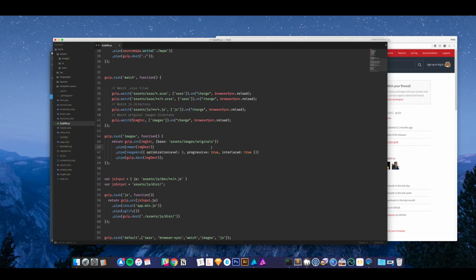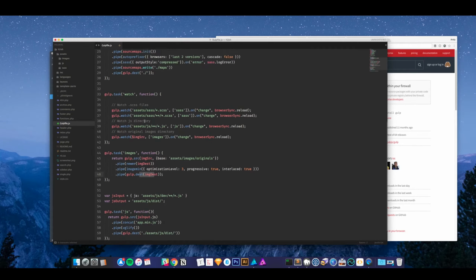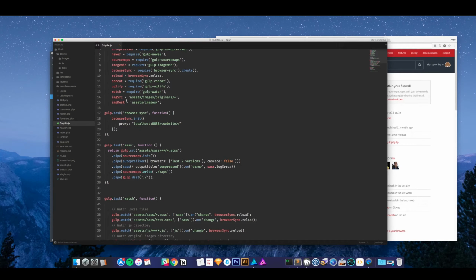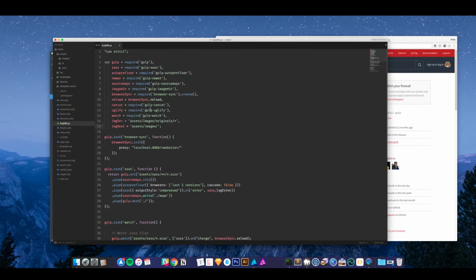In that, I'll put any real images that I want to get optimized. And when they're run, they go through this optimization queue and go to a destination, which I set as a variable, which up here is just assets and images. So they end up back in the images folder. It's pretty technical, but it's not too bad once you get used to it.